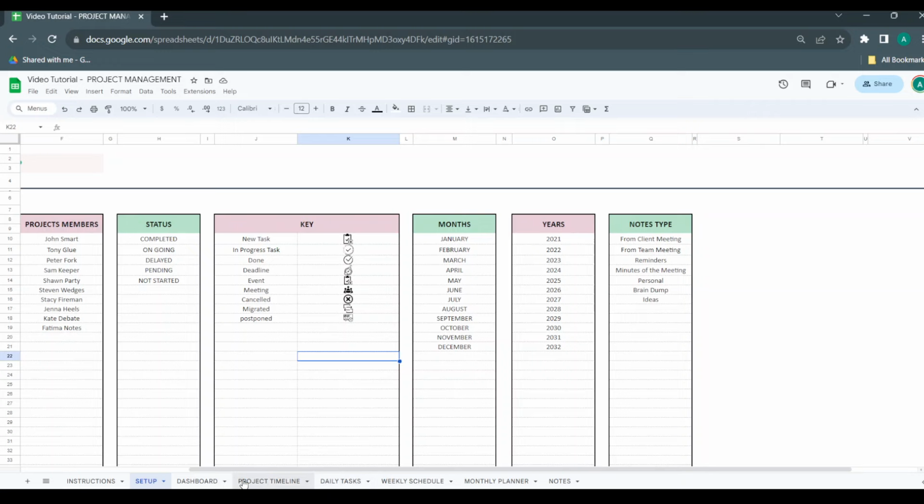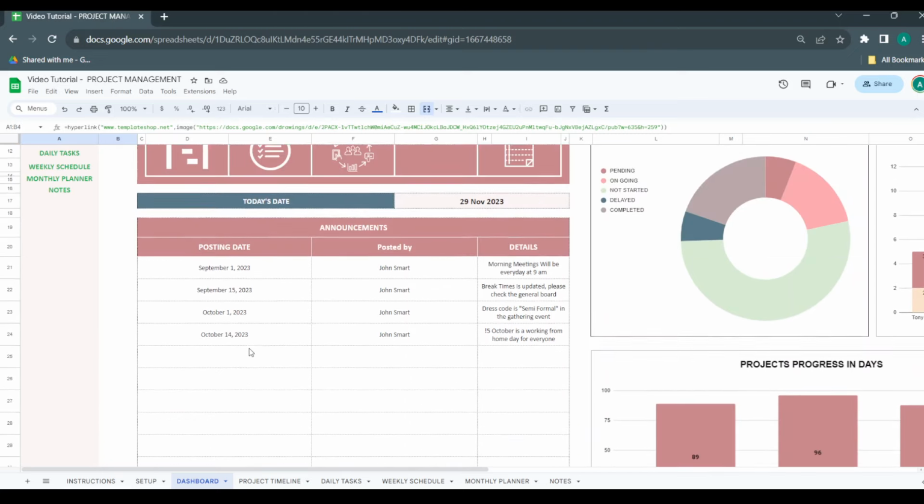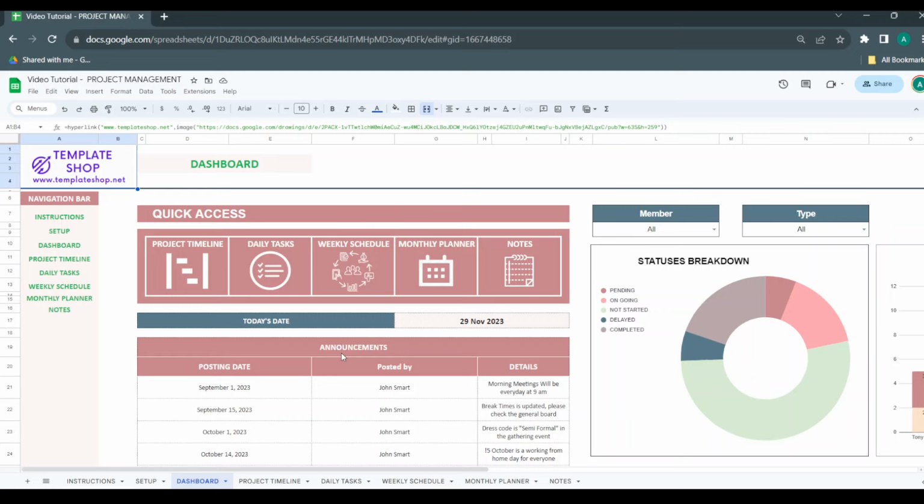Okay, so after the setup, there is the dashboard. This dashboard is a very useful tool. First of all, it has quick access to the following tabs: the project timeline, daily tasks, weekly schedule, monthly planner, and notes, along with the navigation bar here, because every sentence here can navigate you to the tab as well.